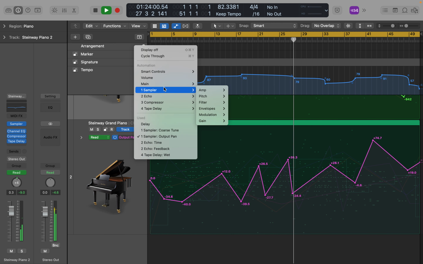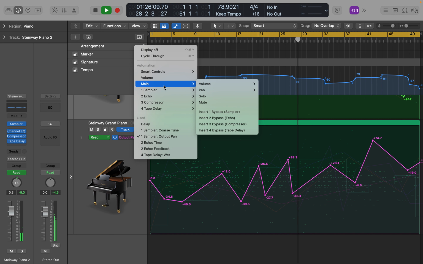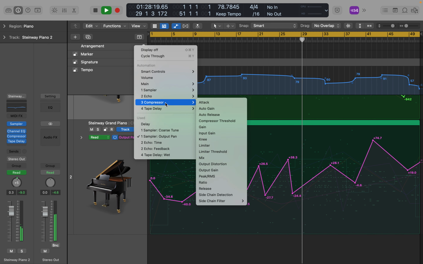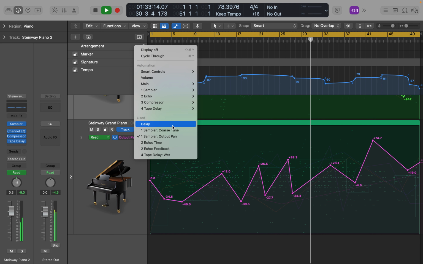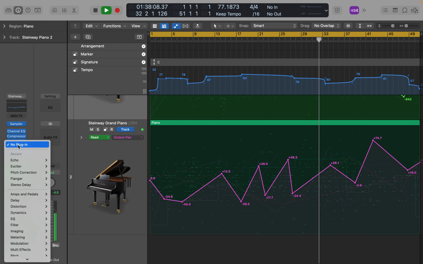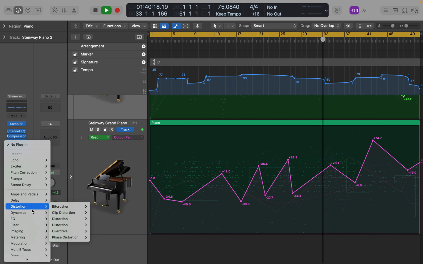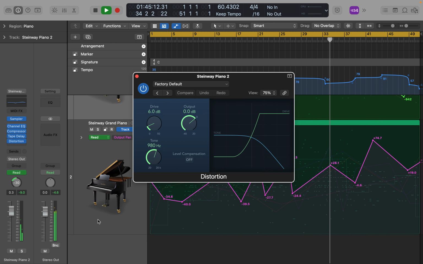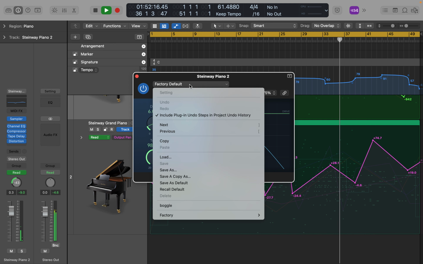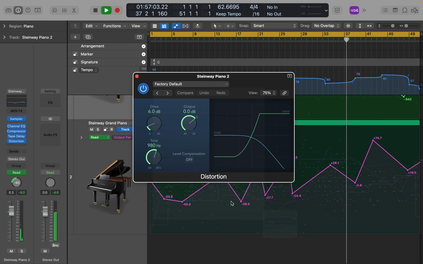I'm gonna start up compression. I got compression going on. I can automate that. Tape delay. I'm just gonna add another plugin. Let's say distortion, straight up distortion. Yeah, we got distortion going on. I'll set it to factory heavy distortion.